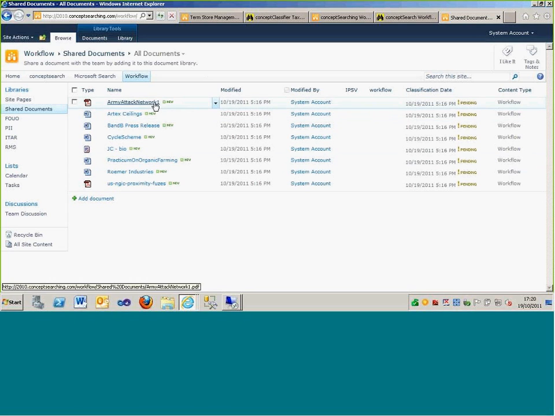While we've been talking, these documents have been uploaded into SharePoint, and you can see that right now, under the IPSV property, there are no values, and under the workflow property, there are no values. But if you look at the classification date to the right of that, we can see that all of these documents are pending.